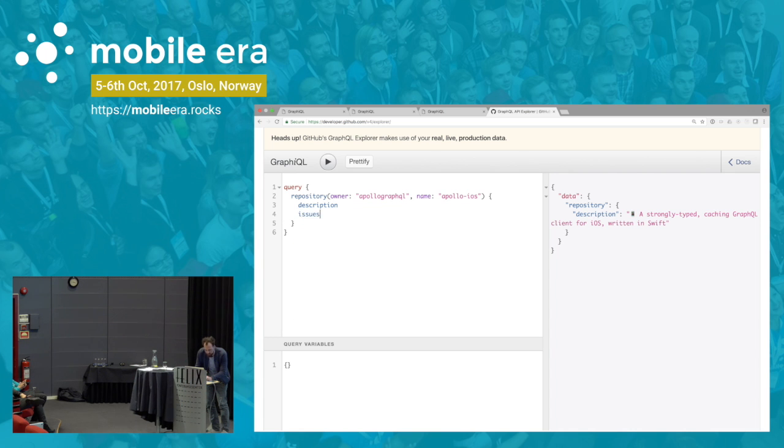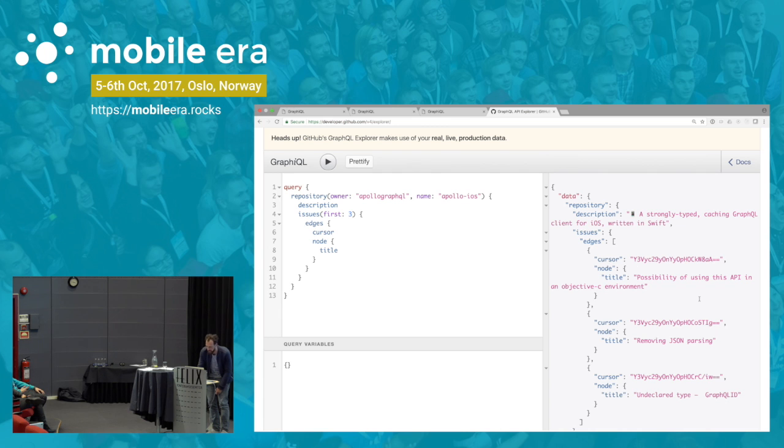For instance, I want issues. I can then ask for the first 3 issues. And what I get back are not issues directly, but what are known as edges. So this is the actual data, but within each edge, I also have a cursor. And now, for instance, I can ask for, let's see if I get the ordering right, if I now want the next 3 items, I can do something like after.